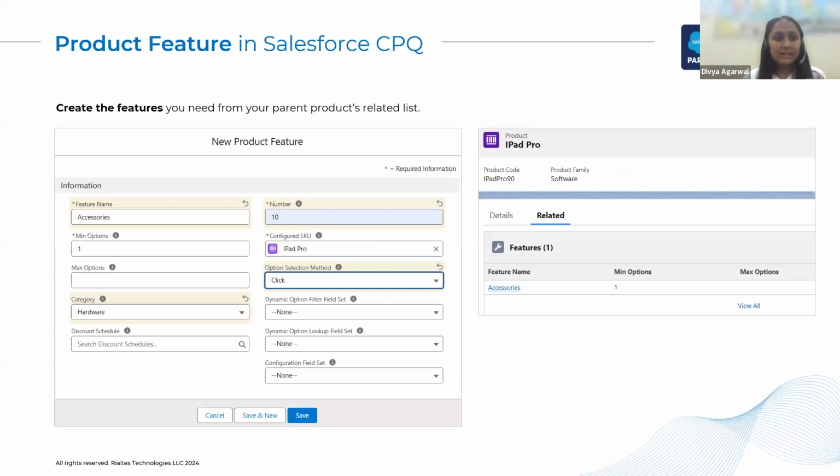After we create a bundle, let's make a product feature. So basically, after making a bundle, we make a product feature. For example, if I'm buying an iPad Pro, the iPad Pro acts as a parent product. Then we can make a feature called accessories, wherein I can add my charger and cable. So I'm categorizing and organizing my product options. With the help of product features, I can organize my product options.